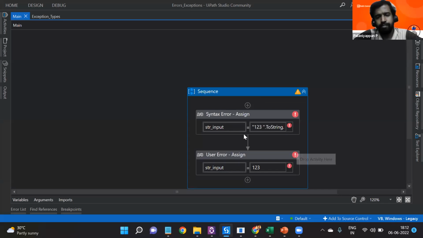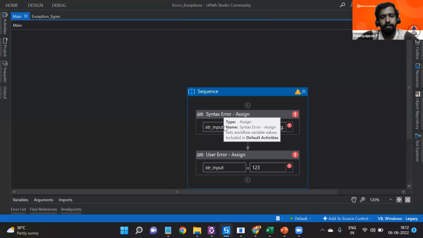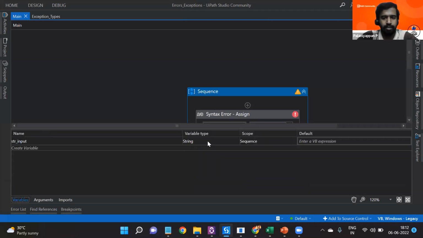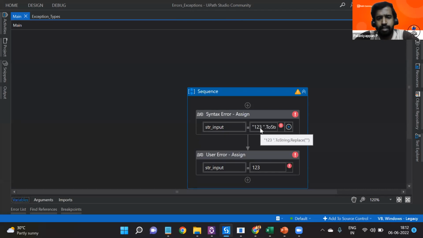Fine. If you can see my screen in Studio, I've just created an Assign activity where I have tried to create a string variable which has no default value, no value at all. It's empty. Now I'm trying to assign the value through an Assign activity, which has a value 1, 2, 3 with a space. I want to remove the space, as simple as that. And I'm trying to use a Replace method.